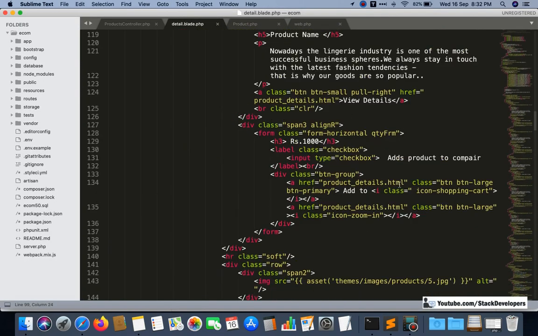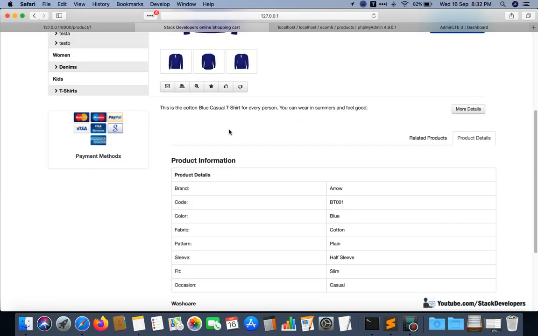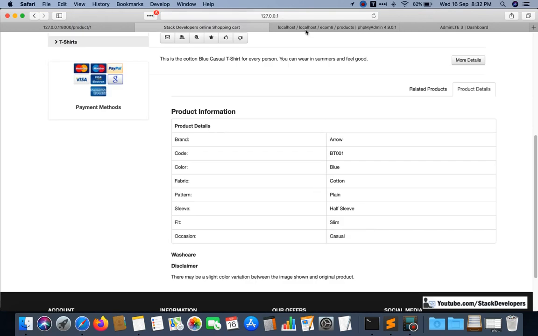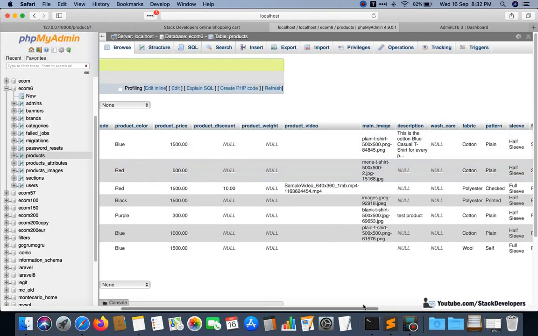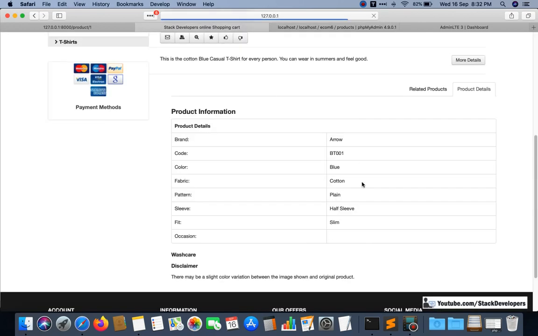So most of the things are coming dynamically. I can refresh and check. Okay, so all the details. And one more thing, if the client does not add some information, like if occasion is not there, then the field will be left empty, you can see. But we don't want that.